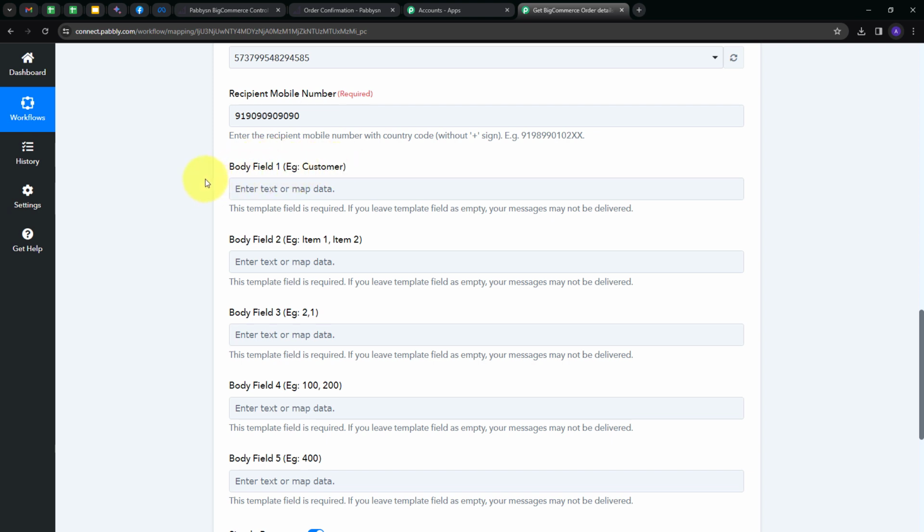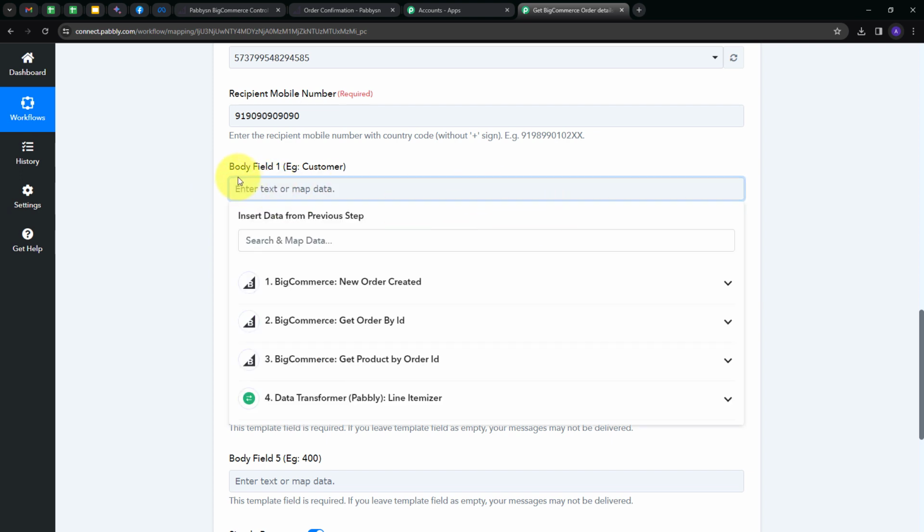So in body field 1, I'm going to map the name of my customer, and for that I have to use mapping. Mapping is a technique through which I can retrieve the data from the previous steps, and the data that is changing will get replaced with the new data in real time. So for mapping, I'm going to click here, and I'm going to find this customer name in this response of BigCommerce get order by ID.